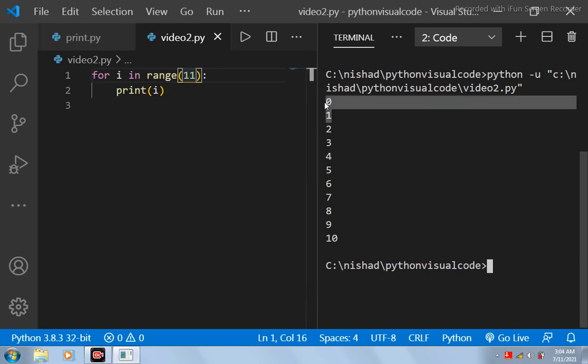So this sequence started from 0, but the stop parameter is compulsory. If only one value is specified inside the range function, it will be the stop value. So the stop value is 11. It will always stop at a value less than the specified value, so it will stop at 10.